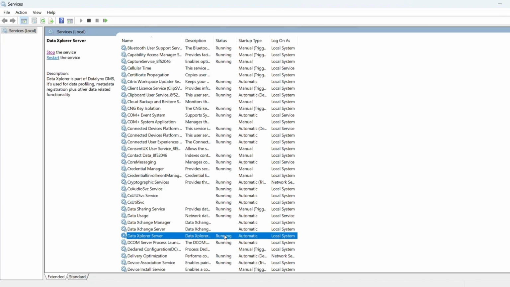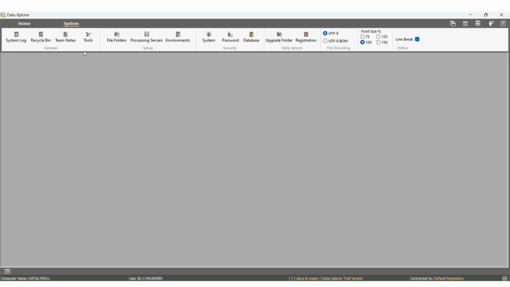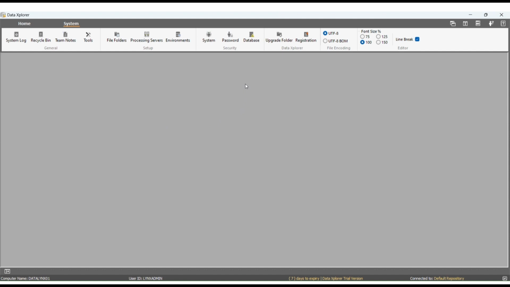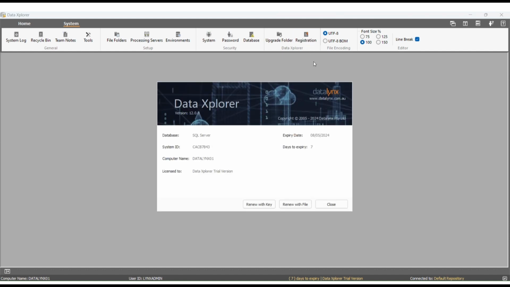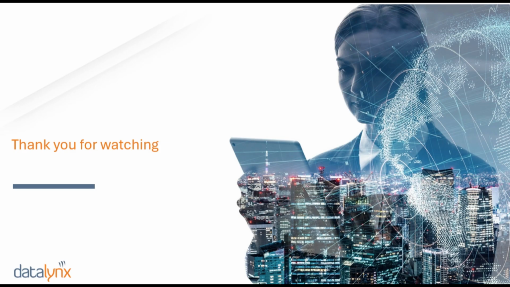The server must be up and running to complete a profiling job. Please note that your license will expire after a month. You can go to System, and select Registration from the Data Explorer toolbar, to view your license status. Congratulations, you have successfully installed the DMS Data Explorer. Thank you for watching.